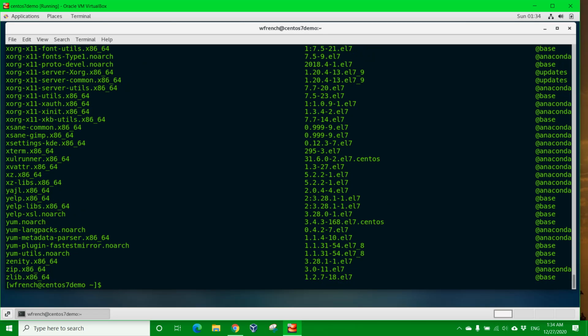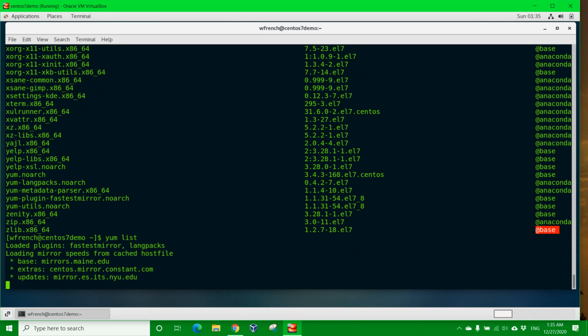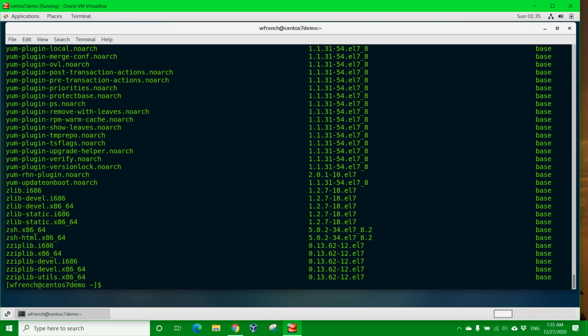So the output is always sorted in alphabetical order by package name. So the last thing is zlib alphabetically. That's the package name with the .architecture, version-release.distro. And this tells you what the @ sign is: it was installed from the repository called base. That's what the @ sign means, it came from base. If you ever do a yum list command and just look at the output, you will sometimes see base versus @base.